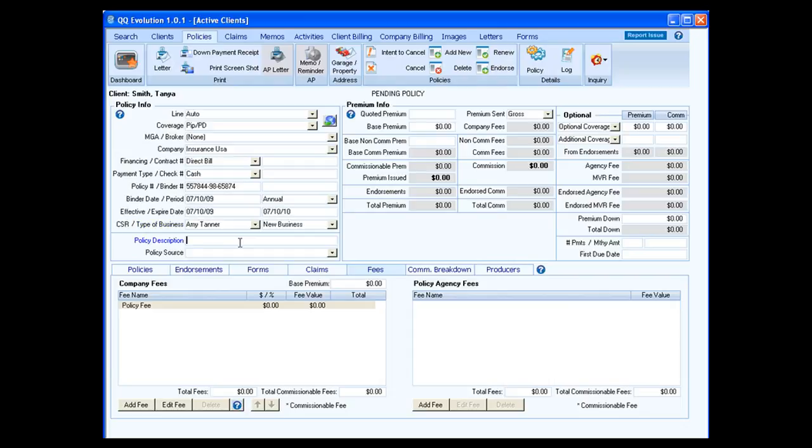Here we can put in a description for the policy if we like. It depends. Maybe there's something about this policy that you'd like to know about or always know about. Maybe let's type in that it's half black and half red, driver door dinged. Okay, maybe that's something I want to know about the policy.